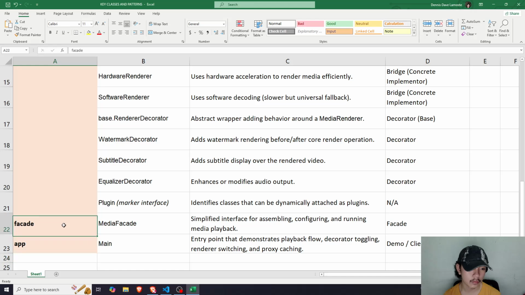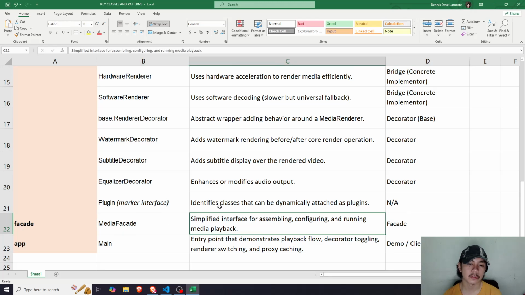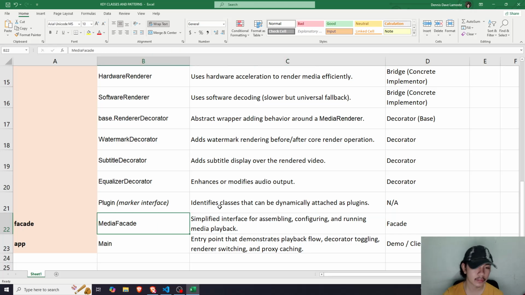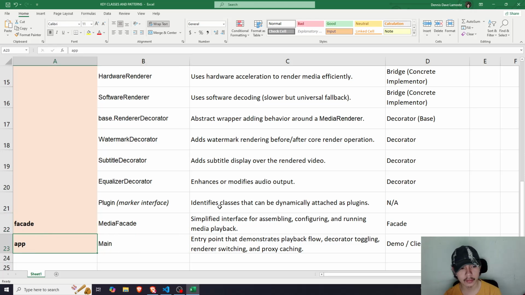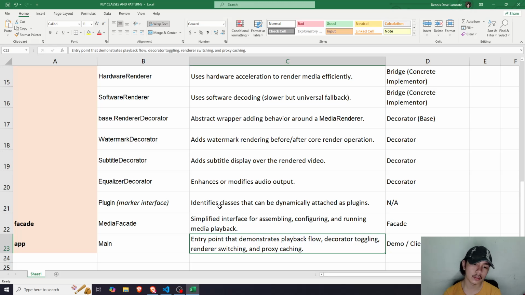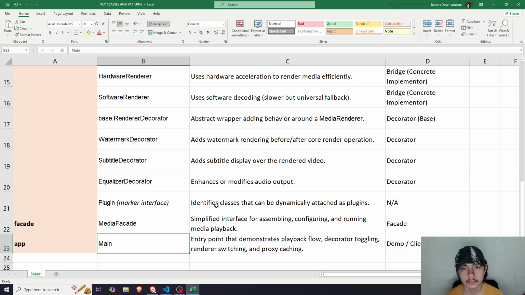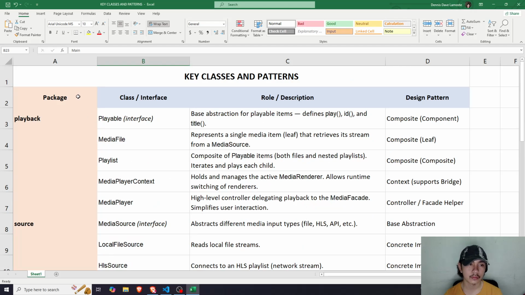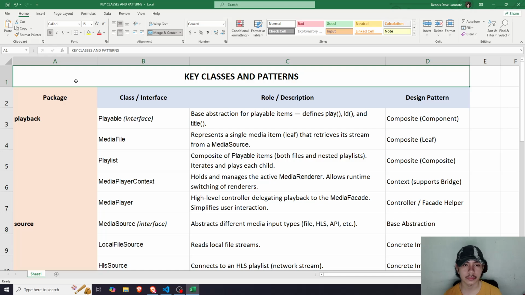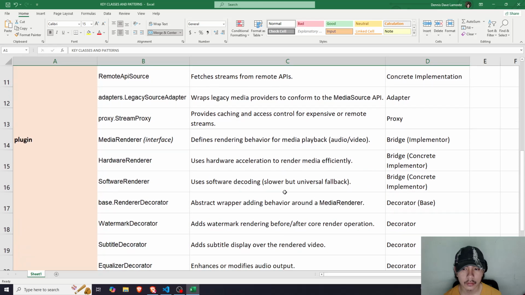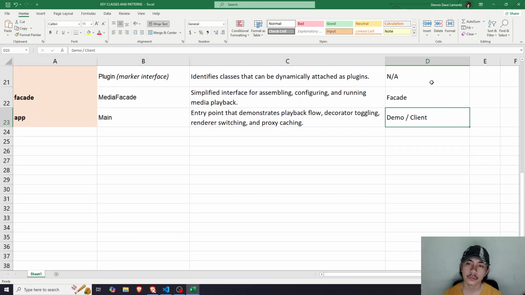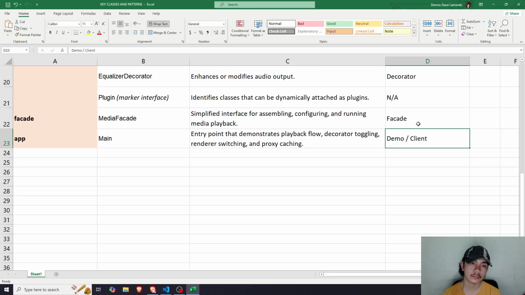Then next is the facade. Of course, it's the facade design pattern, a simplified interface for assembling, configuring, and running media playback. It has a media facade class. And then finally our main class for the app package, which is used by the client or demo, where we define what should be run or executed in our project.